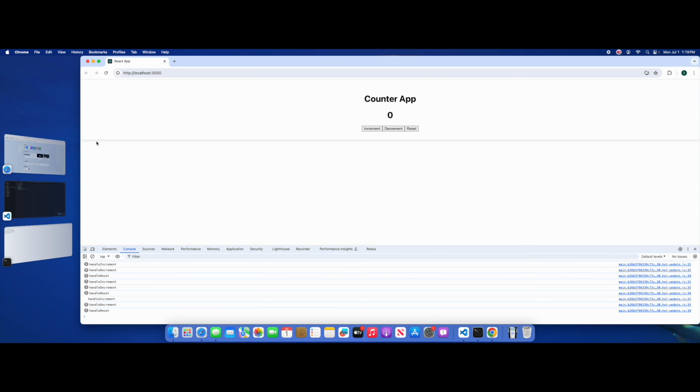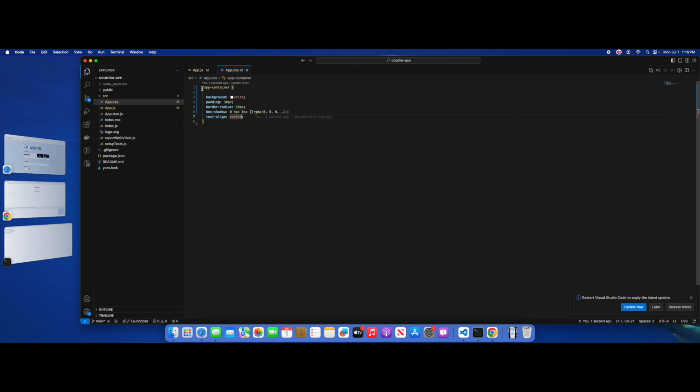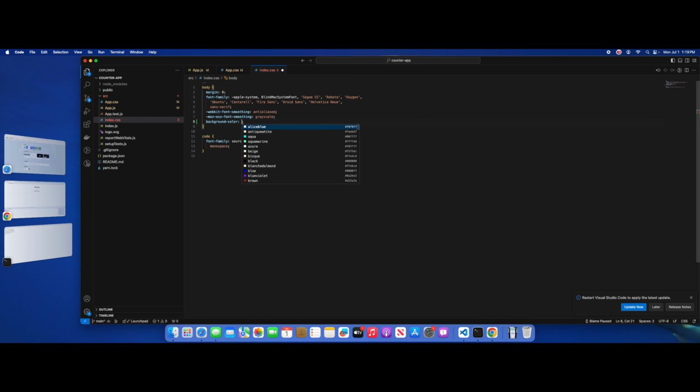Also, let me do some styling for the body as well, right? So we'll go to the index.css where we already have the styling of body defined. Let's add a background of some light gray color. So I will just use this. You can just use any color, just so that there is a contrast between the app background and the container in which your counter app is, right? So I will just add this. So you can see down this is white and everything is a little bit gray.